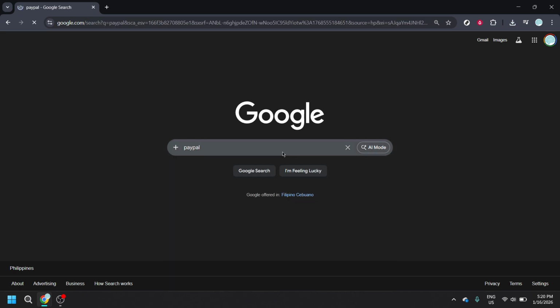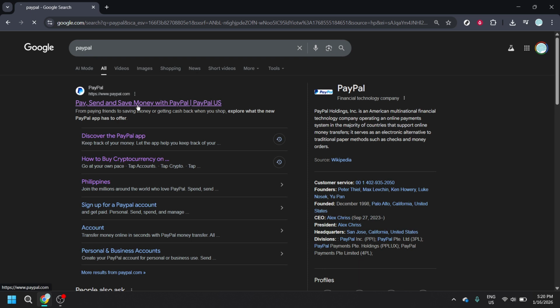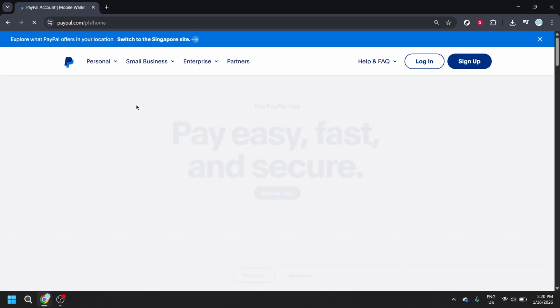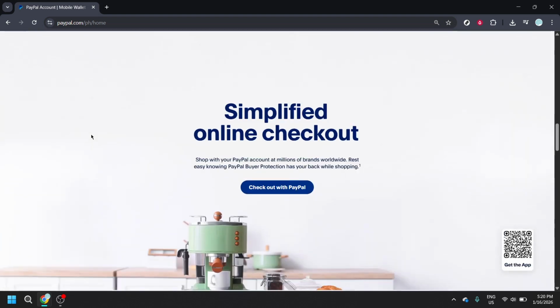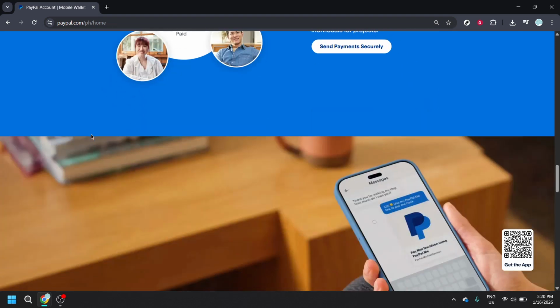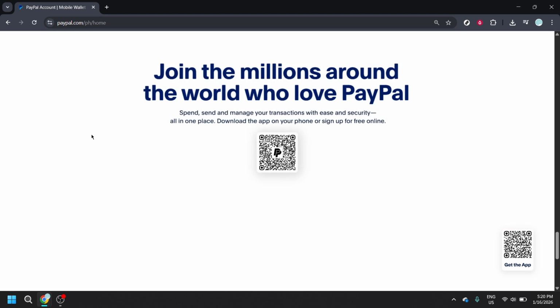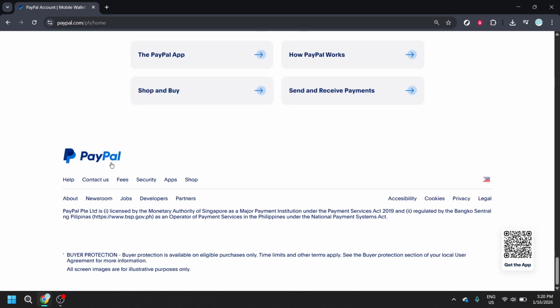Once you're on the PayPal site, scroll down until you find the section labeled Apps. Depending on your region, you may see it in the main menu or near the footer. Click Apps to open PayPal's mobile apps page, where they provide direct links to the official app stores.